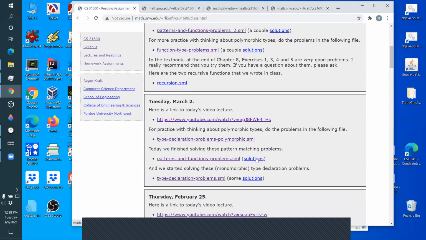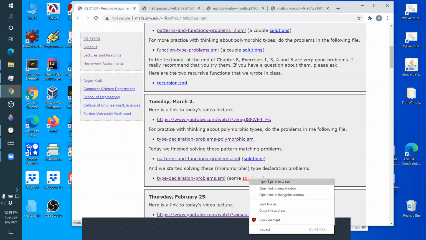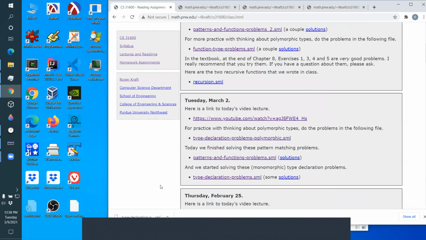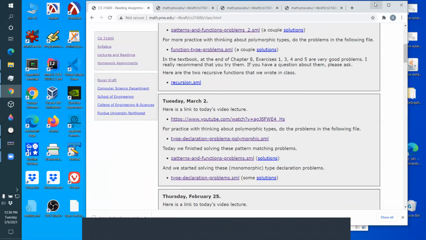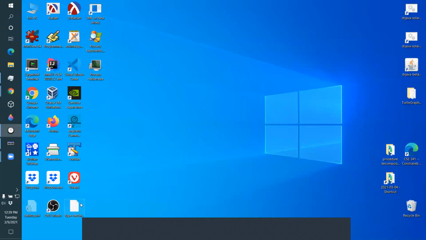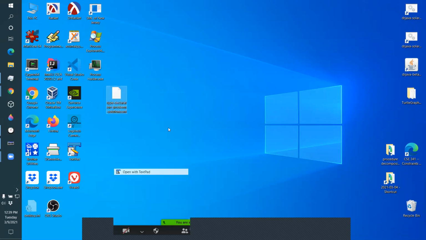We did a couple of them the other day. Okay, actually, let's download this. Now this is where polymorphism comes in. Some of these types are polymorphic and some of them aren't. The polymorphic ones are the ones that have a type letter in them. And the other ones are called monomorphic. They don't have any type letter in them.